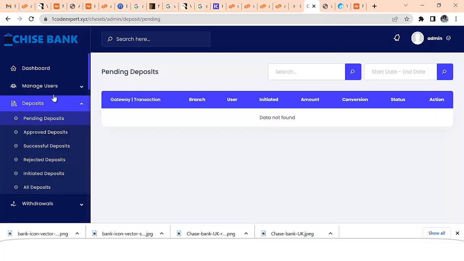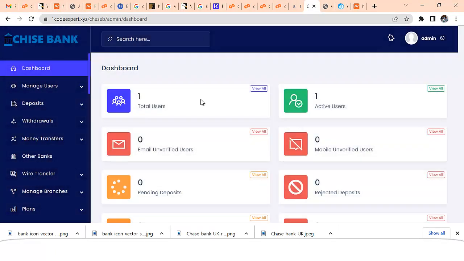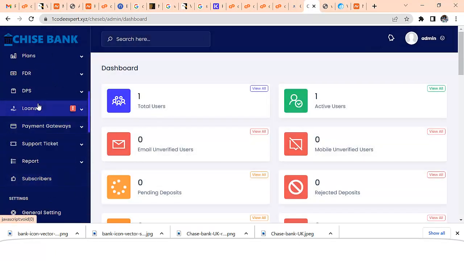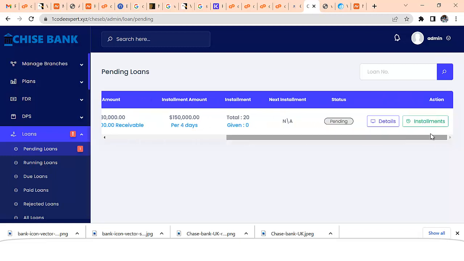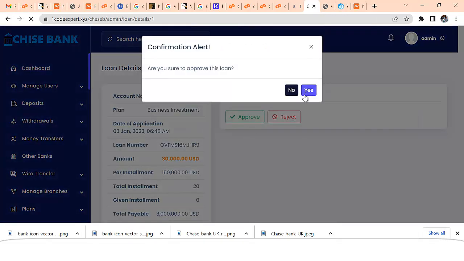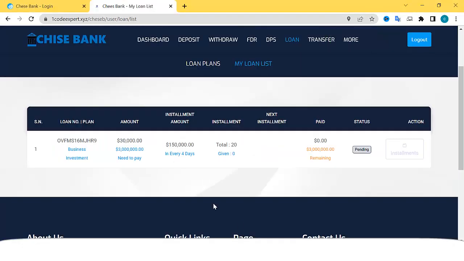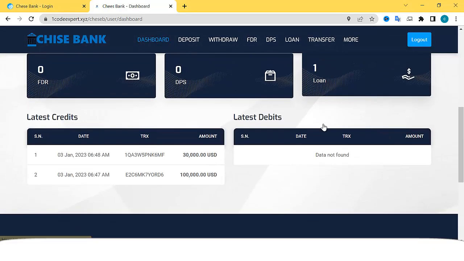And if I go back to my admin, let me just refresh my admin. It's going to tell admin that there is a loan. Can you see that? You go to loan, you're going to see pending loan. Can you see that? Pending loan. I click on details and I can approve. Can you see that? If I go to the user and I click on dashboard again, you see it has been approved.